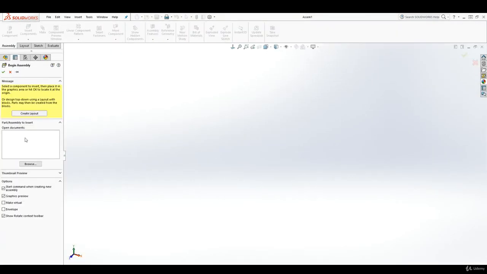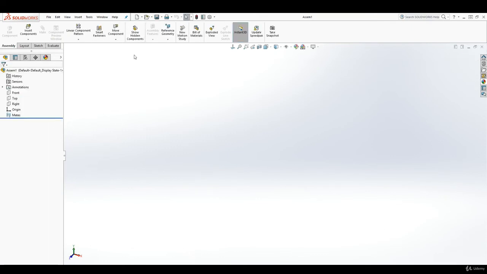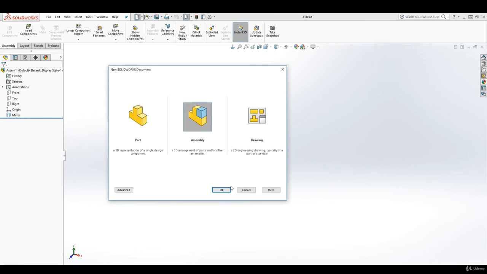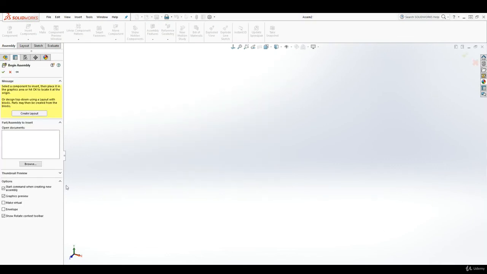The first thing is asking you to insert your part in here, and we are going to cover this in the next lecture. Let's just close out. And just to recap, when you're on any screen, you click on New, then Assembly, and click OK. And that's how you get into assembly mode.